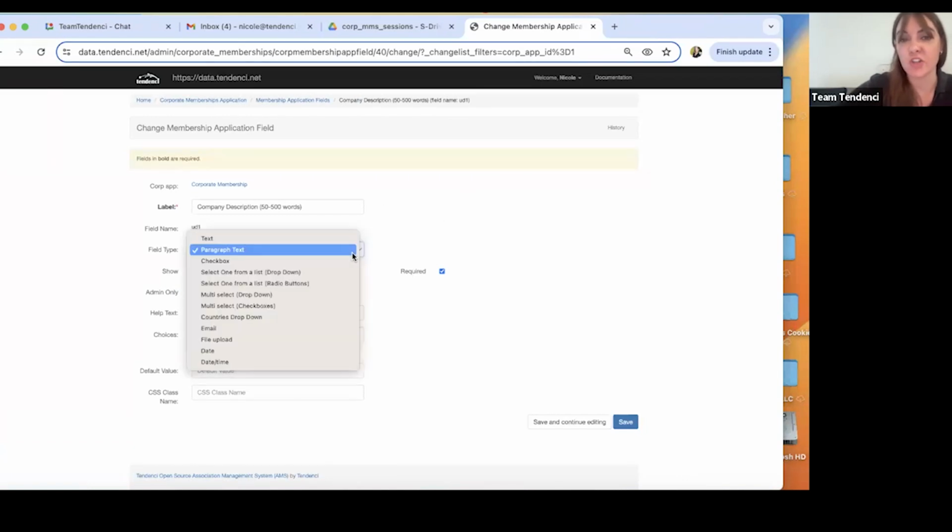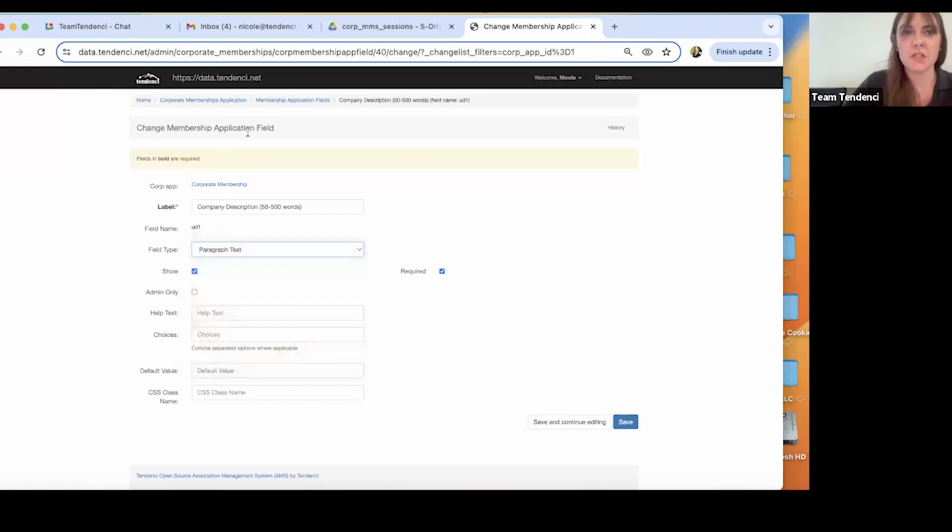I can ask questions that might require a checkbox, like an acknowledgement field, right? I might give them a list of items to choose from, which might entail a drop down or radio buttons, for example, right? So those are some options when you're modifying your application fields, okay?